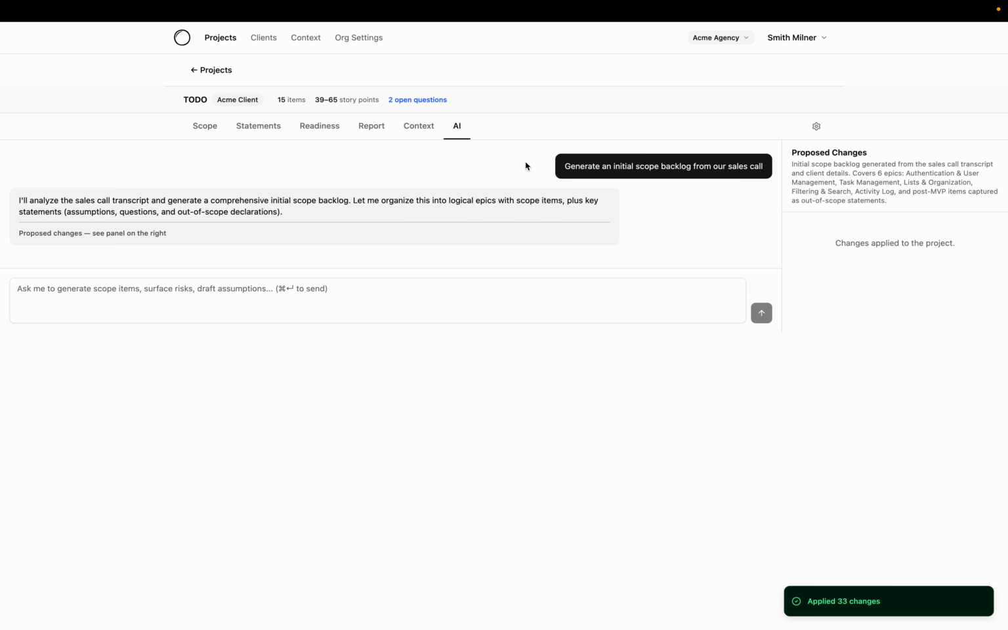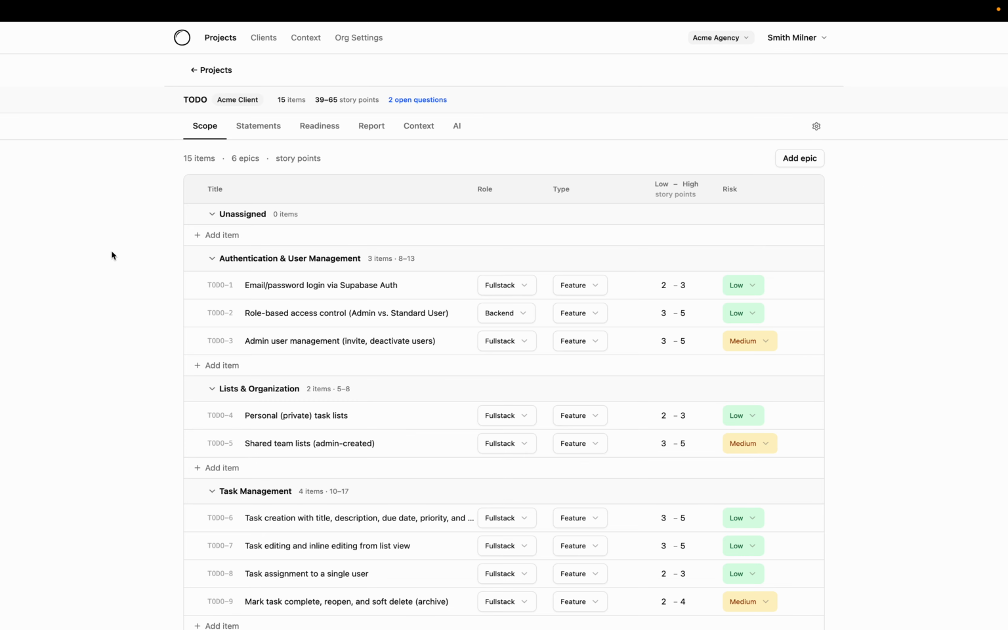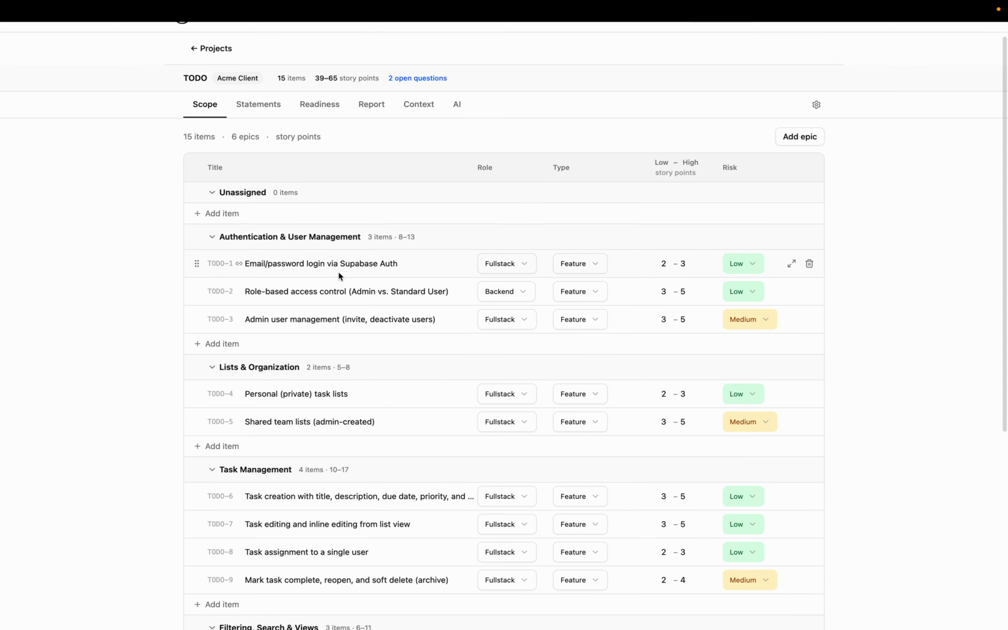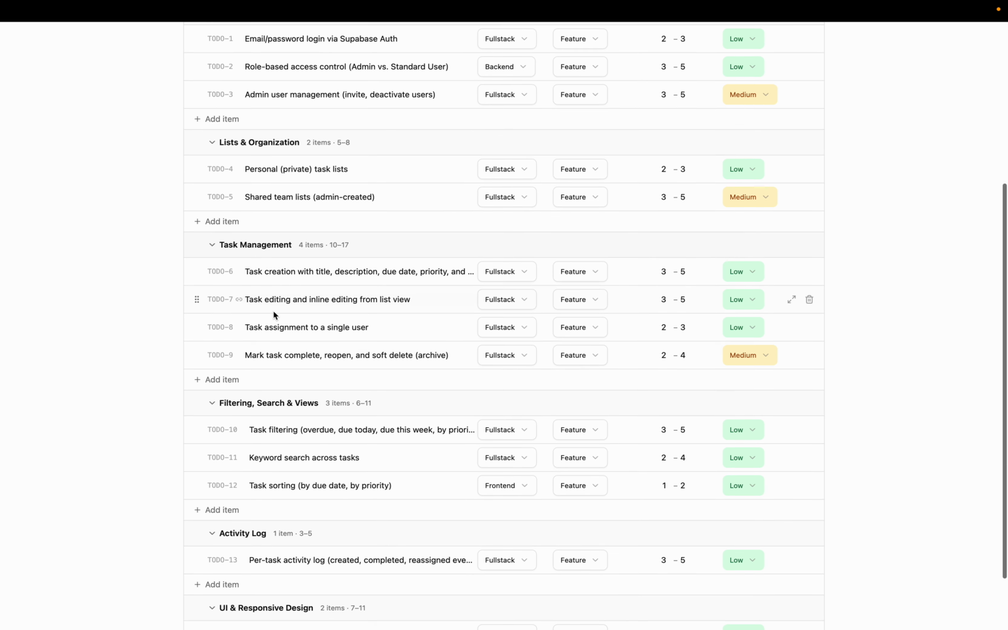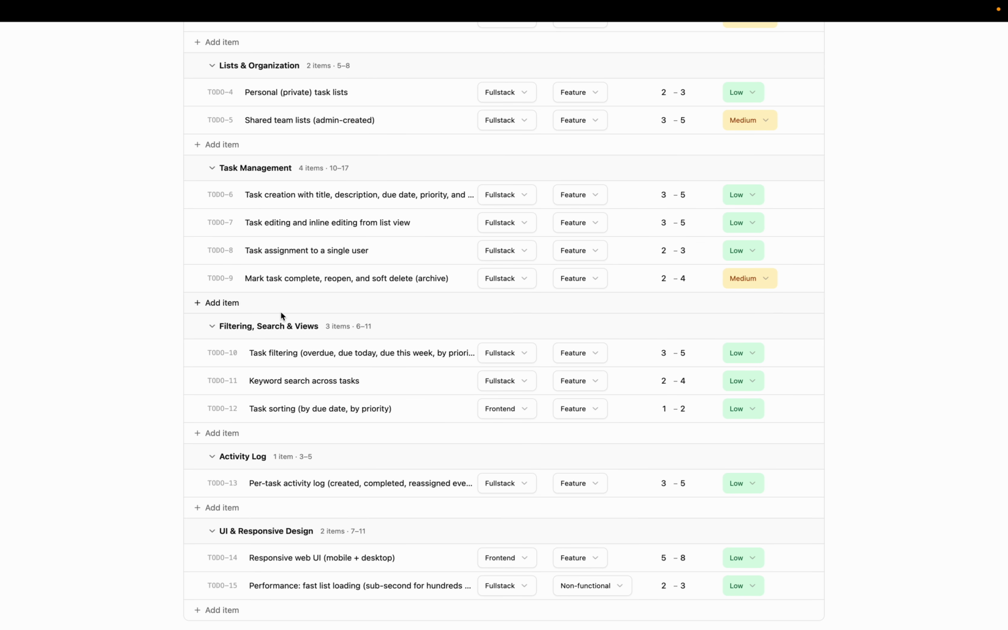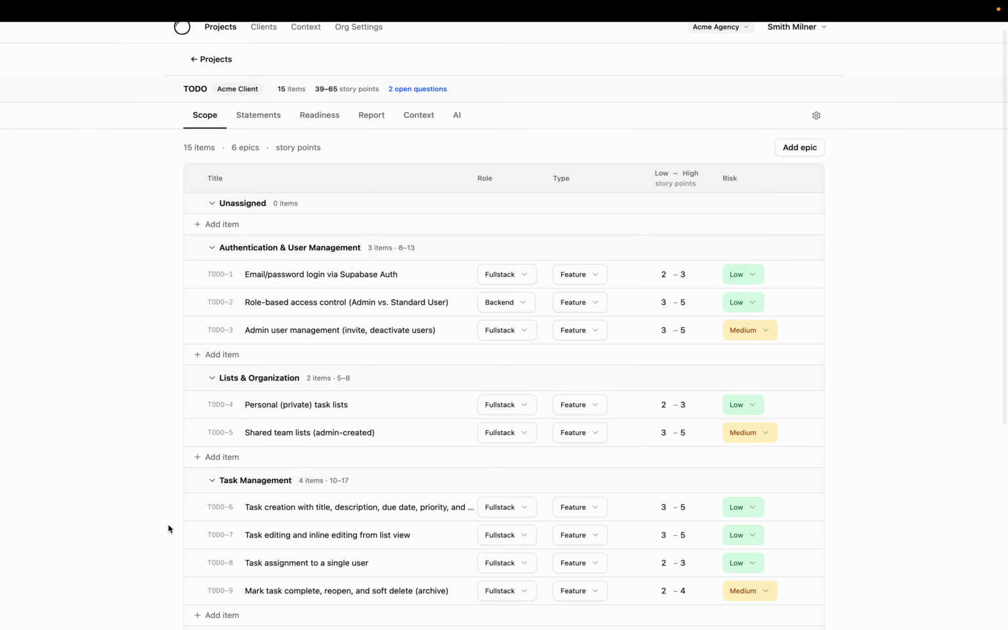Okay, so now that that's done, I'm going to go back to the scope tab, and we're going to actually see there's now content. So it made 15 items across six epics. And these epics are usually organized into coherent groups. Like in our to-do app, for example, we have auth, we actually have the list, we have task management, filtering, activity log, things like that. And these are all based off either preferred tech stack or the project's actual transcript.